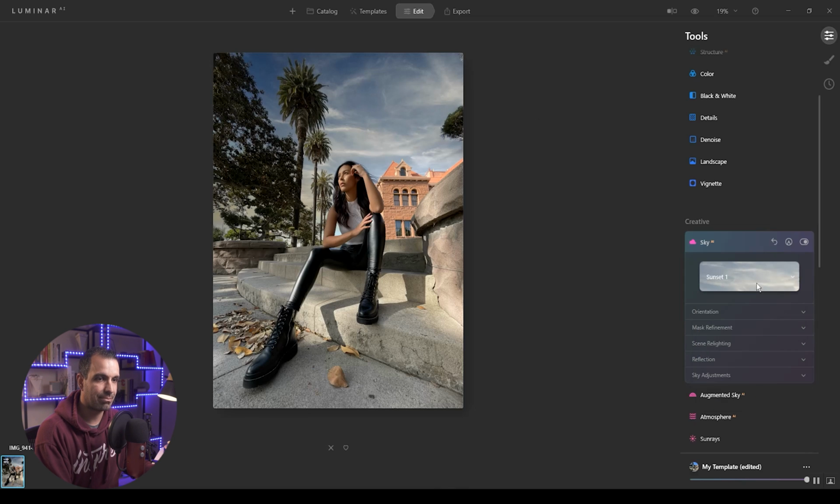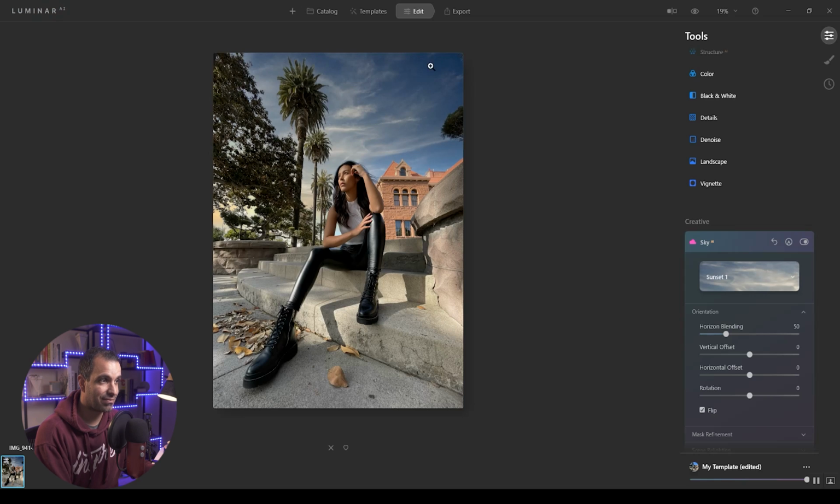I think we might need to flip it. So let's do this. Go to orientation. Notice that the brighter side of that sky is on the right side and the darker side is on the left side. But our image has light coming from the left and going to the right. So we need to actually flip the sky. So let's flip the sky and immediately it's much better.